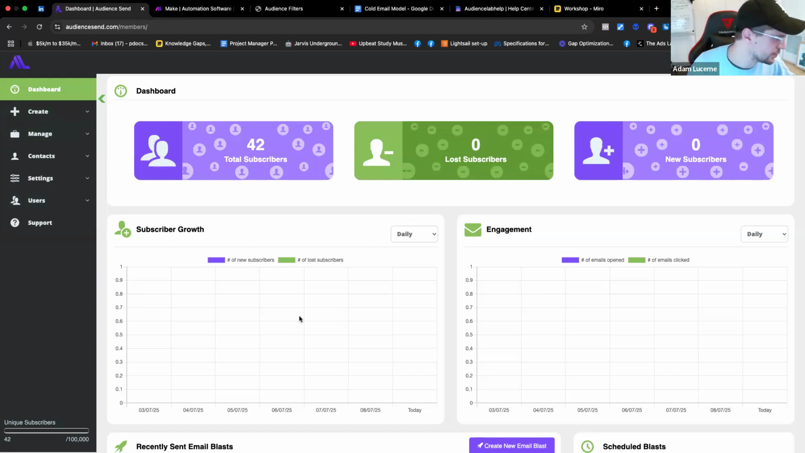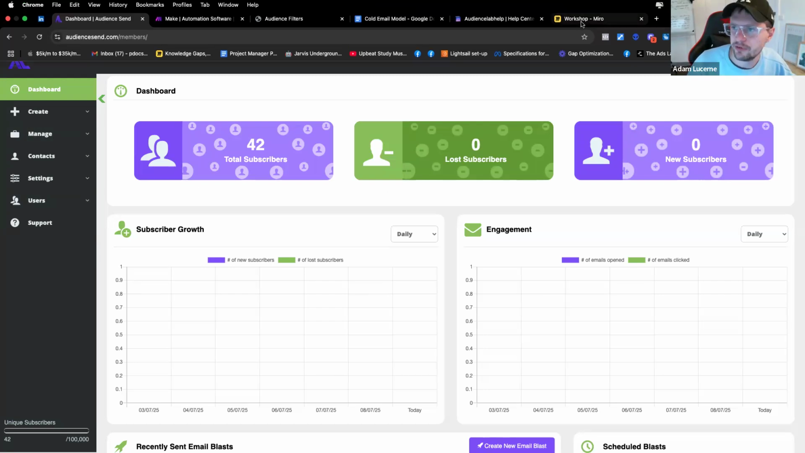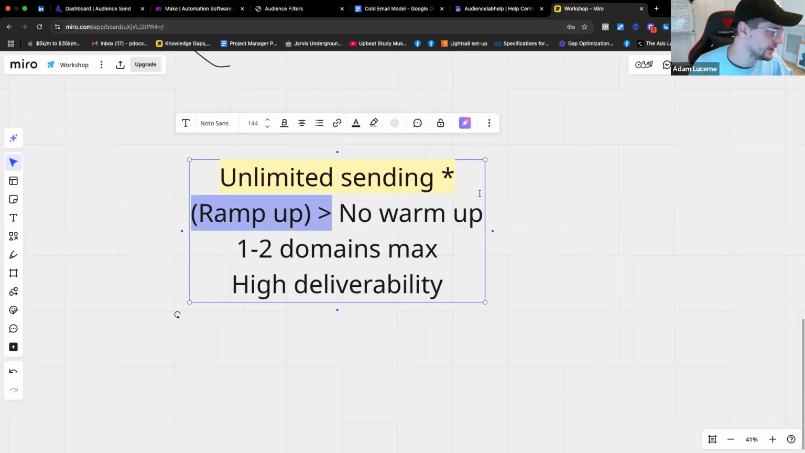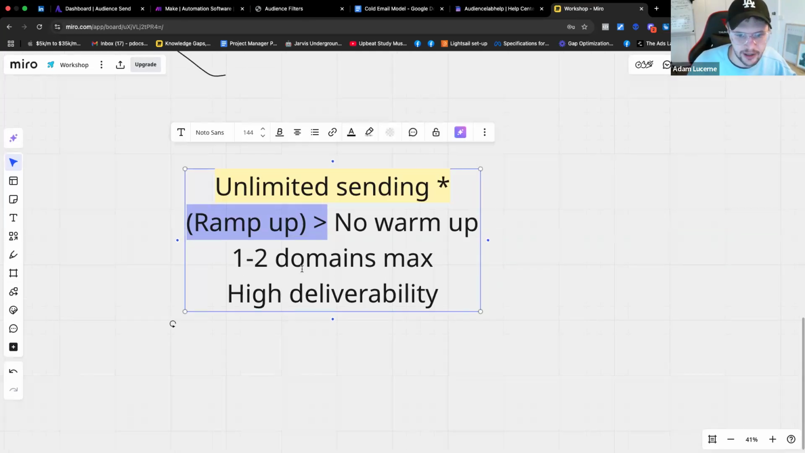So we actually have a manual review process, because if the spam rate goes too high, it's going to hurt the ESP for everybody. That's why it's more of a closed off thing. But as long as you're pulling good data from Audience Lab, you're verifying your emails, and you have good messaging, you should be good.